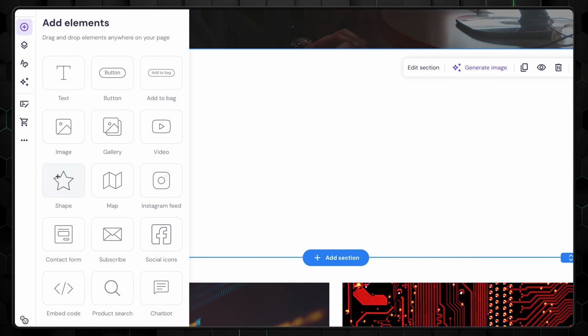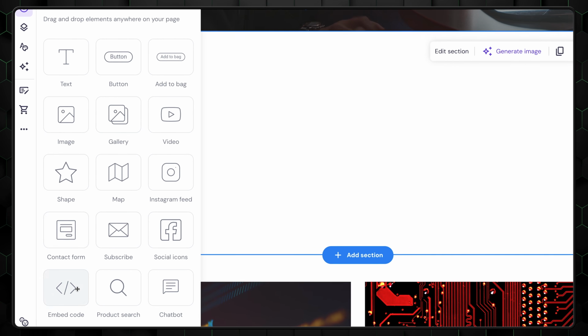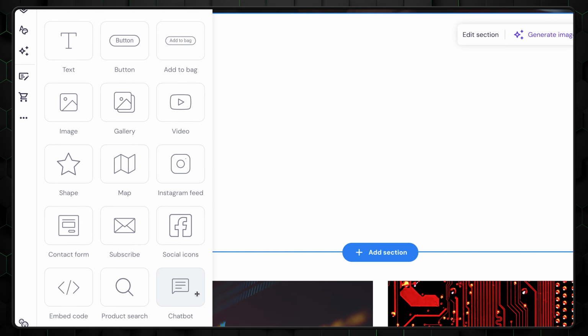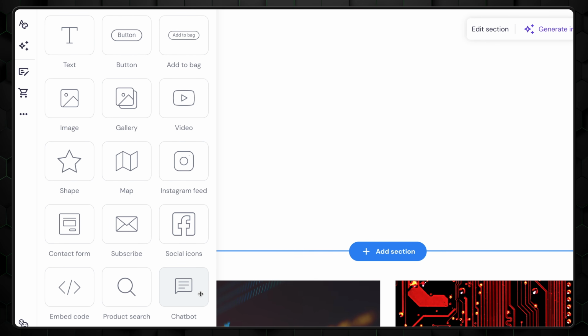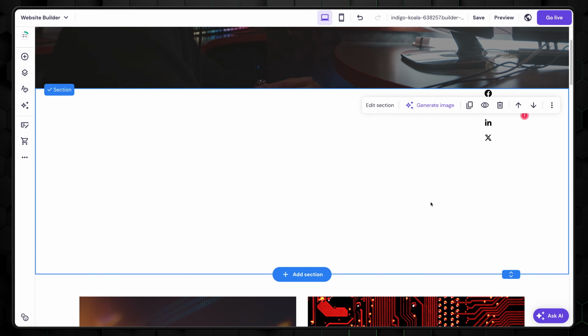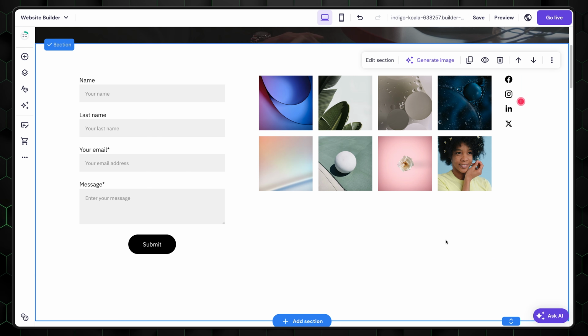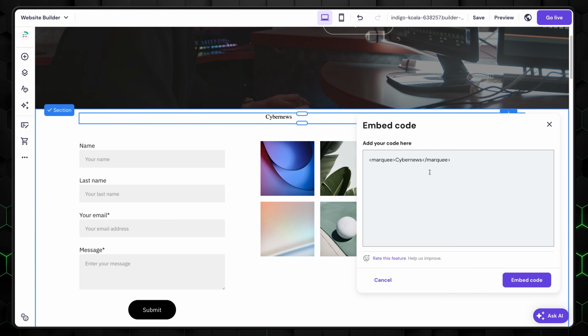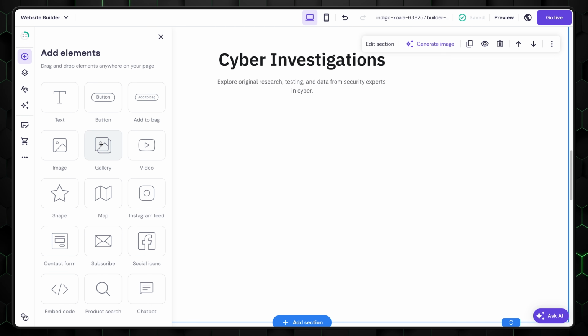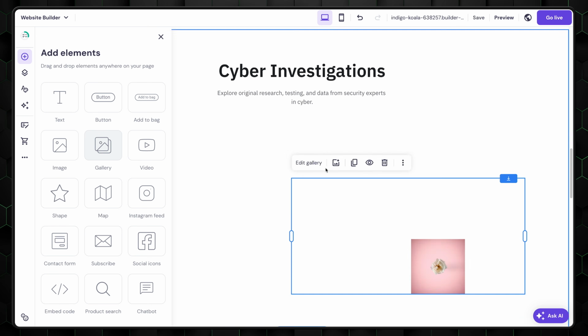There are only 15 of them, so it doesn't compare to some other large builders like Wix. However, these are the essential components every website needs. Elements include social icons, galleries, contact forms, and even embedded code blocks. For example, let's add a gallery to show you how it works. Just drag the gallery right here.